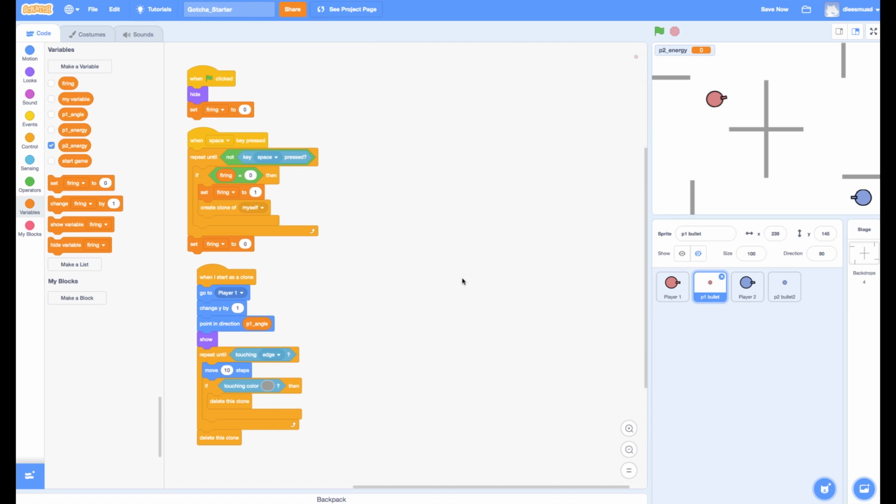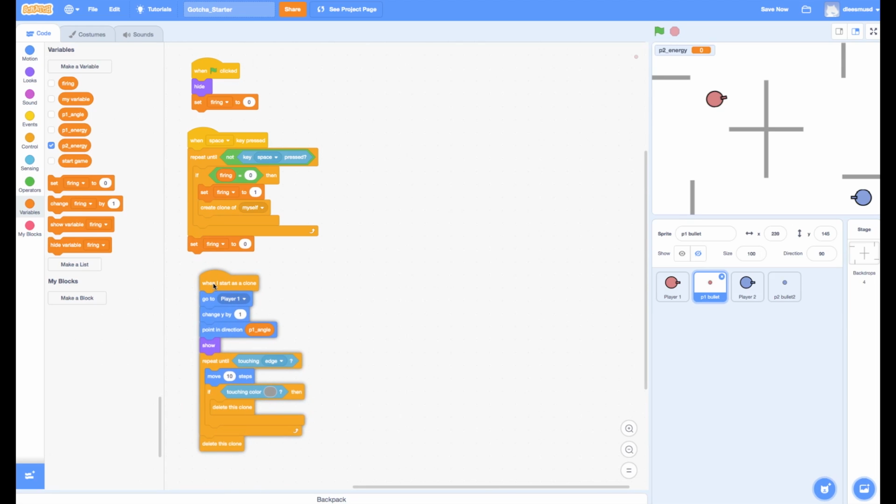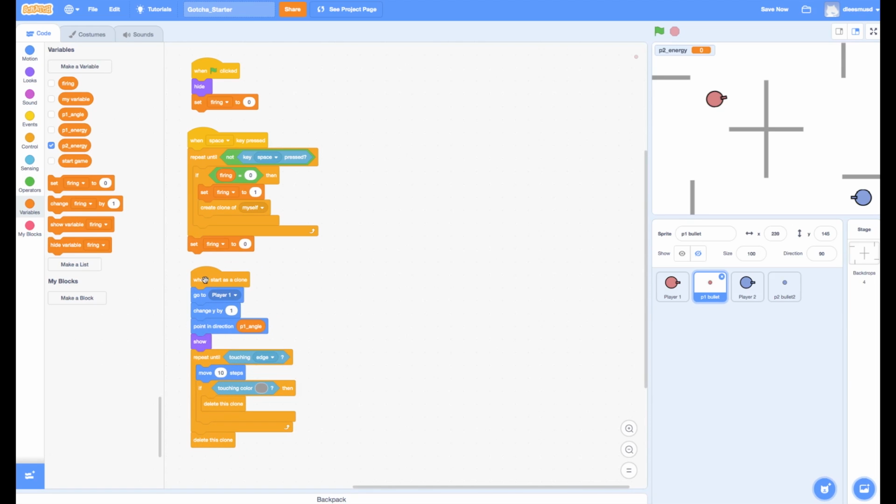Right? And where are we going to do that? Well, we're going to do that here when I start as clone, right? Because remember, the original bullet is hidden. He's not in play, right? He has nothing to do with the game. All we're using the original bullet for, the original sprite, is to create clones. So that's where we want to put our detection code, is right here when I start as clone.